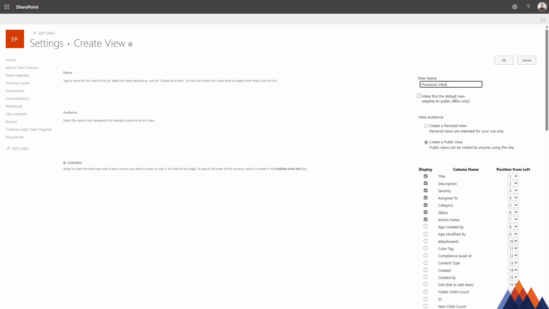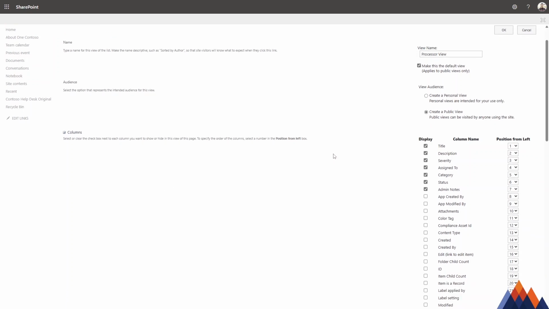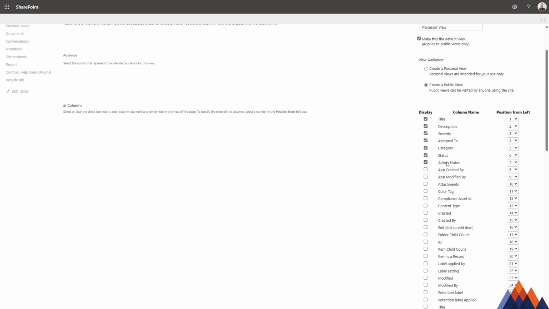And so I'm expecting those that are processing tickets to use this view. And I'm also going to make it the default view. So instead of all items, which was the only view we had before and therefore the default view, I'd like this new view to be the default view. I'd also like to ensure that it's public so that all of our processors can see it. Once we get down into the columns section, you will see all of the columns on your SharePoint list.